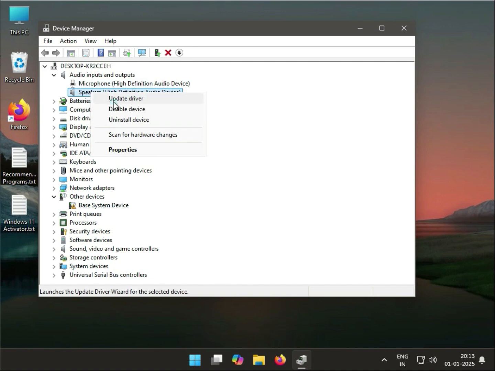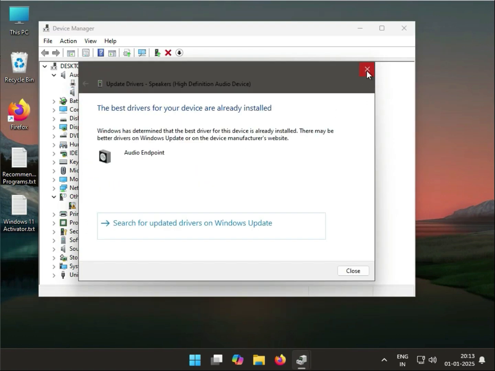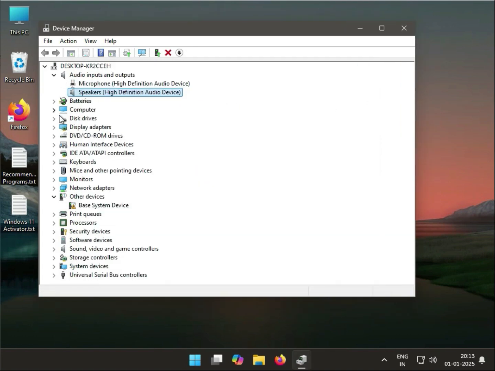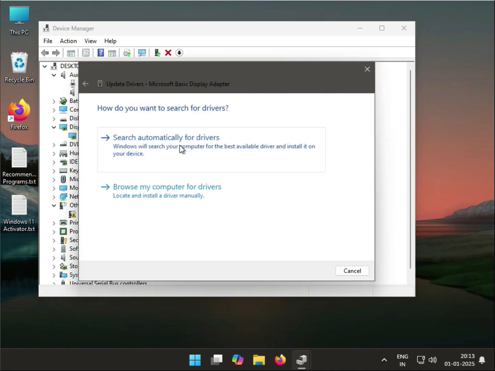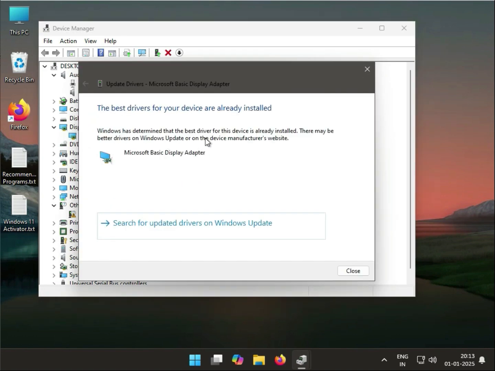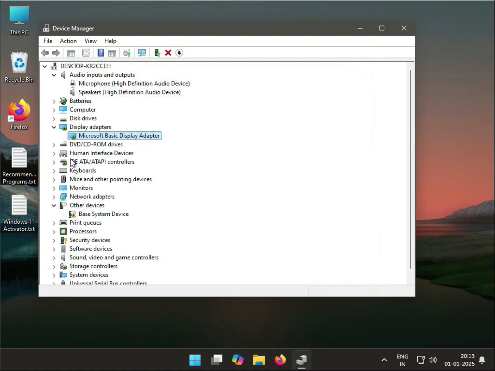Now speaker. Okay, then guys, display driver. If you are using a graphic card, it might show your graphic card model number, so you can update the driver, search automatically and wait a few seconds. After you have completed all, then restart your system.